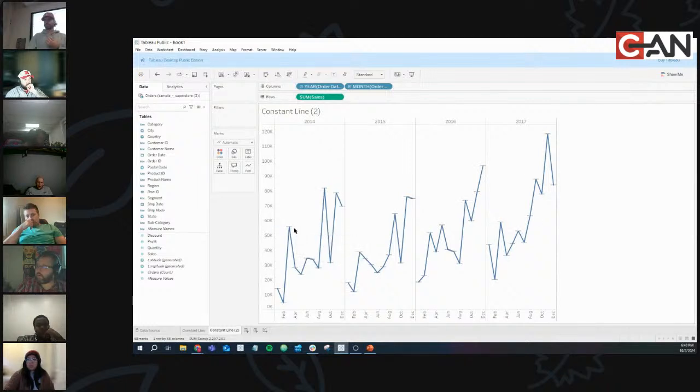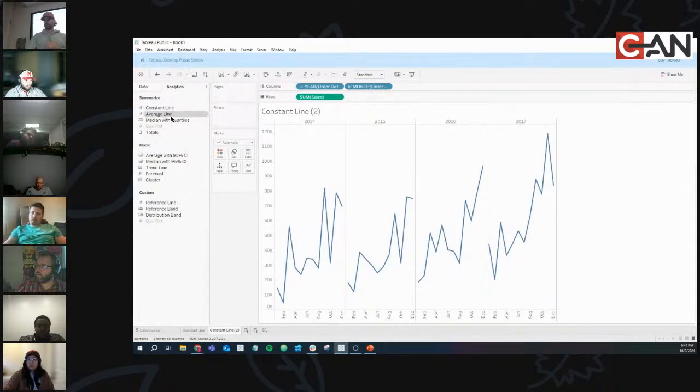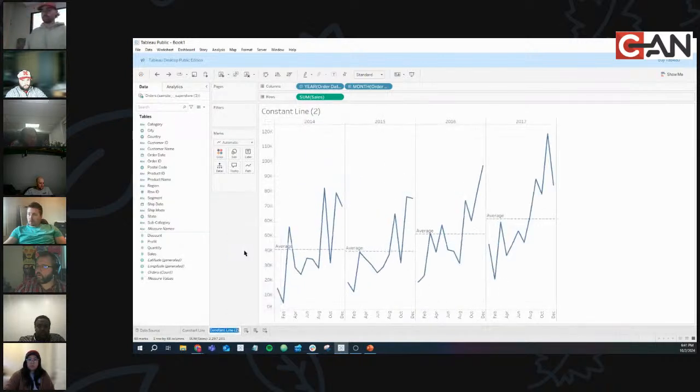It's kind of annoying. Get rid of that. But let's just go ahead and drop it back on the pane. Rename this to an average line, and move on. Any questions on average lines?